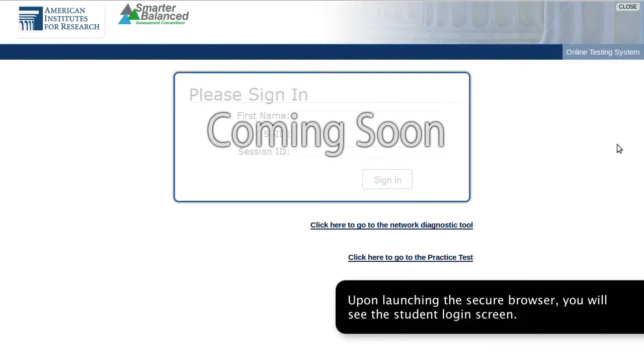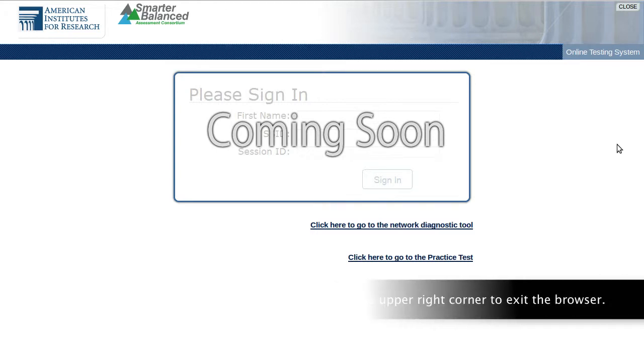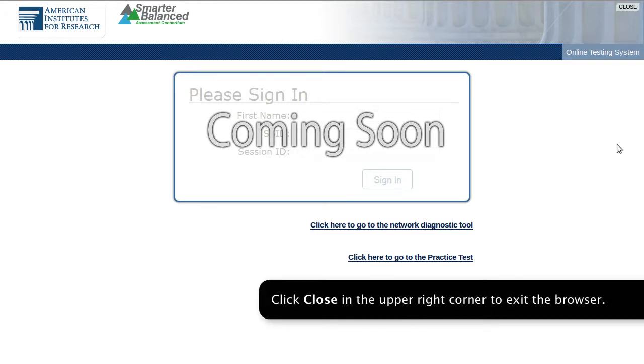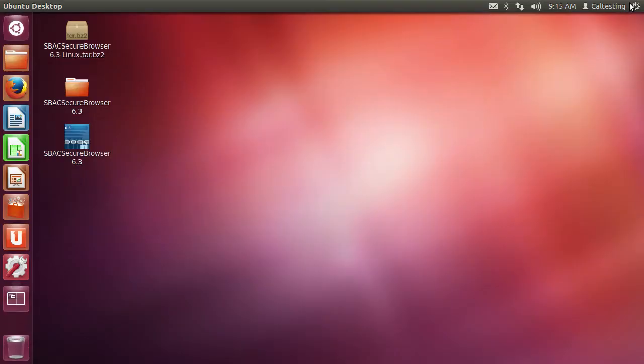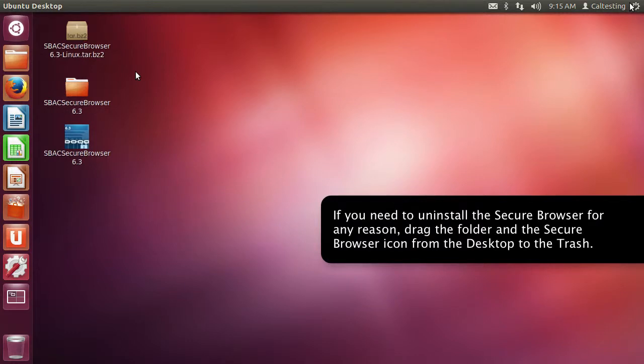Upon launching the Secure Browser, you will see the student login screen. Click Close in the upper right corner to exit the browser. If you need to uninstall the Secure Browser for any reason, drag the folder and the Secure Browser icon from the desktop to the trash.